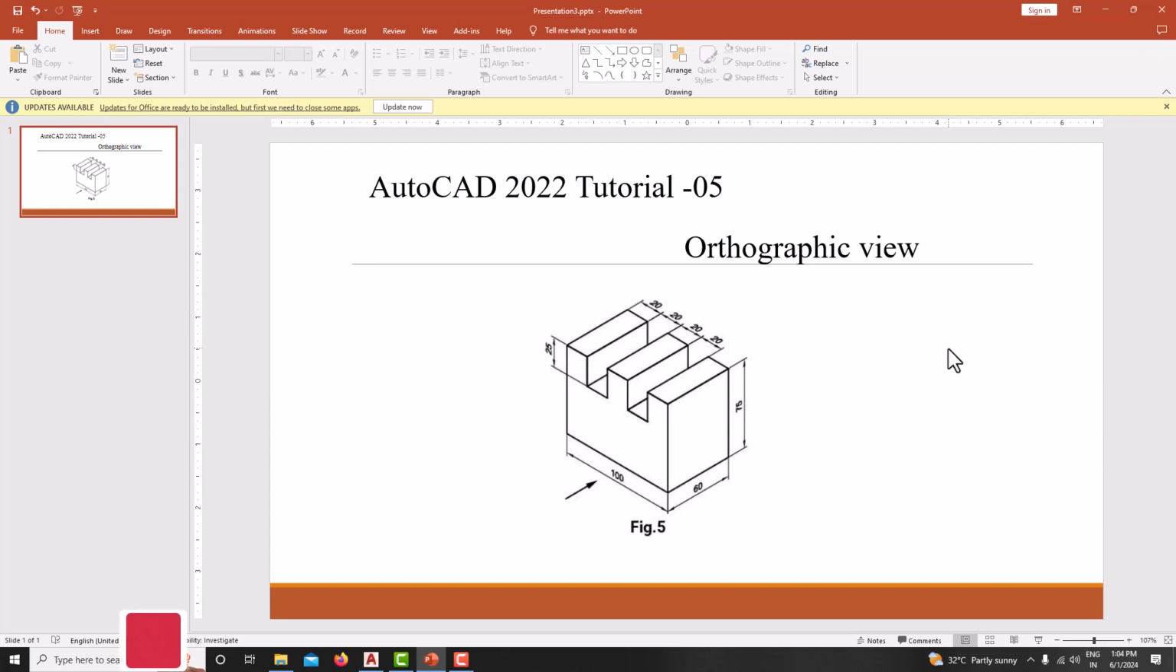Hello everyone, welcome back to my next tutorial in AutoCAD. In this tutorial, we are going to draw the orthographic view of this 3D model. Orthographic view is nothing but representing the 3D model in 2D views. In this 3D model, this one is the front side we are viewing.